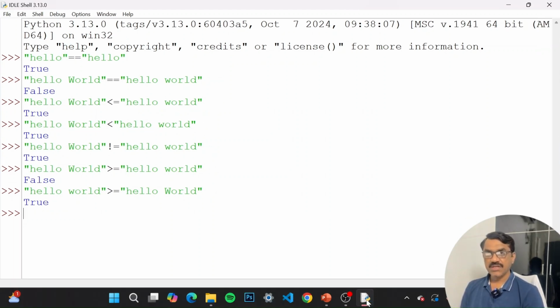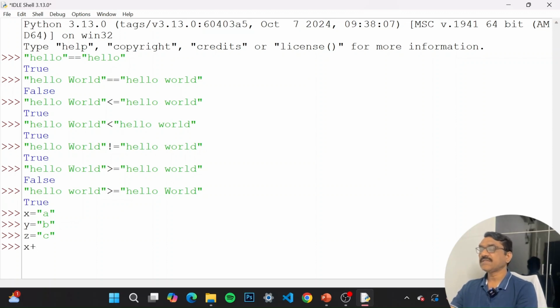Now we will see the string concatenation operator and the string repetition operator. Let us take the variable x equals to small a, y equals to small b, and z equals to small c. The first string is a, the second string is b, and the third string is c. Now I'm just saying x plus y plus z. When you press enter, we are going to get the string abc. That means we are storing the strings in the variables x, y, z, and performing the string concatenation operator on the variables.